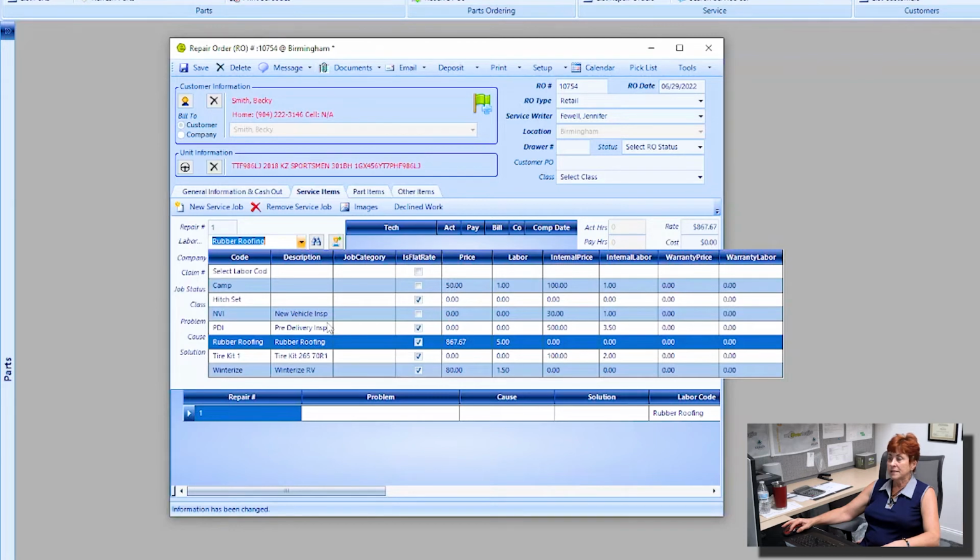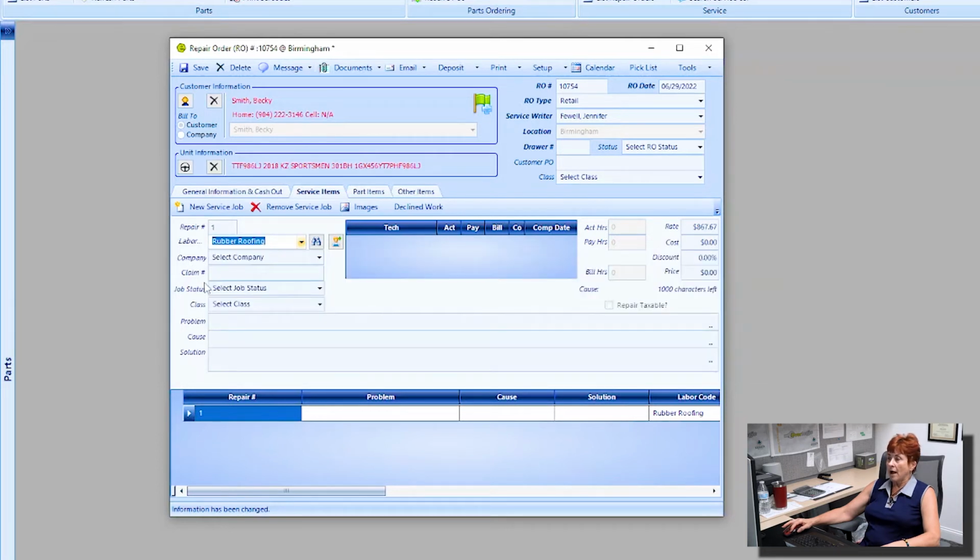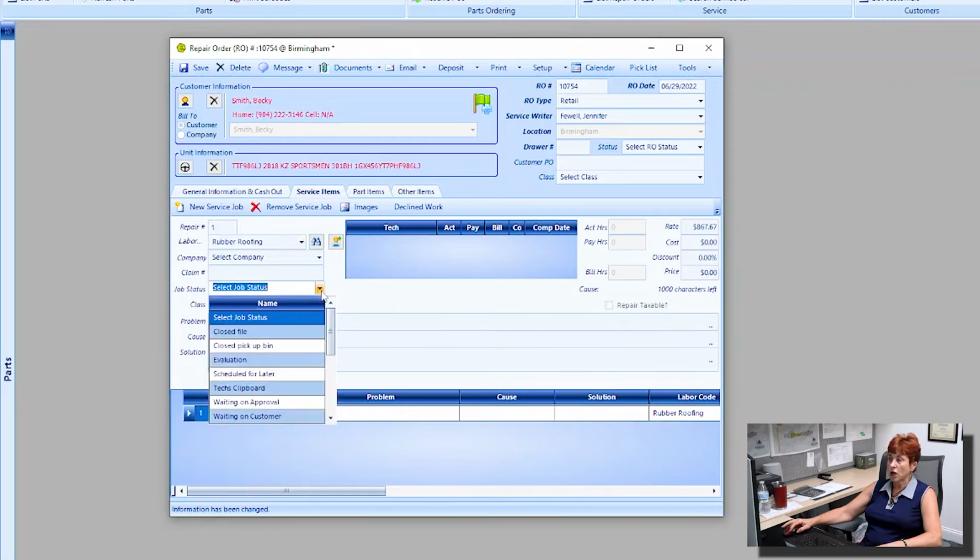And by using your labor codes, it'll automatically place the parts on the repair order for you. All right, I'm going to go ahead and jump down to the job status on this particular job. And this is the individual status of this job. Unlike the status that we spoke of in the upper right-hand corner, this is the status of the overall repair order. Each job on the repair order also has a status, and you'll notice those same status options to choose from here.